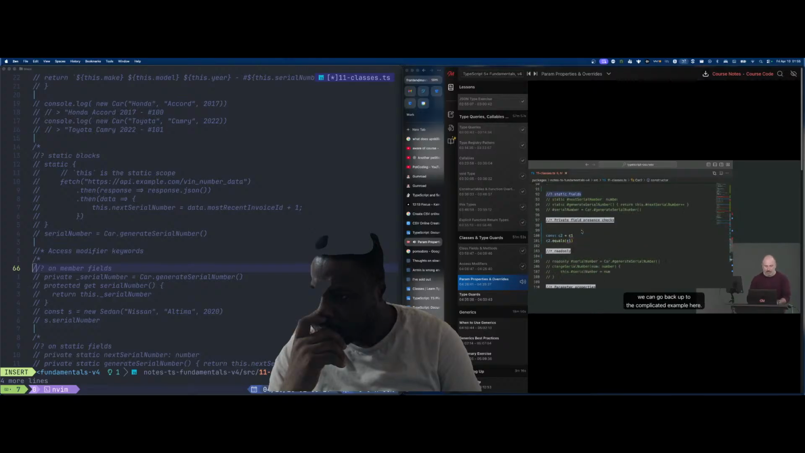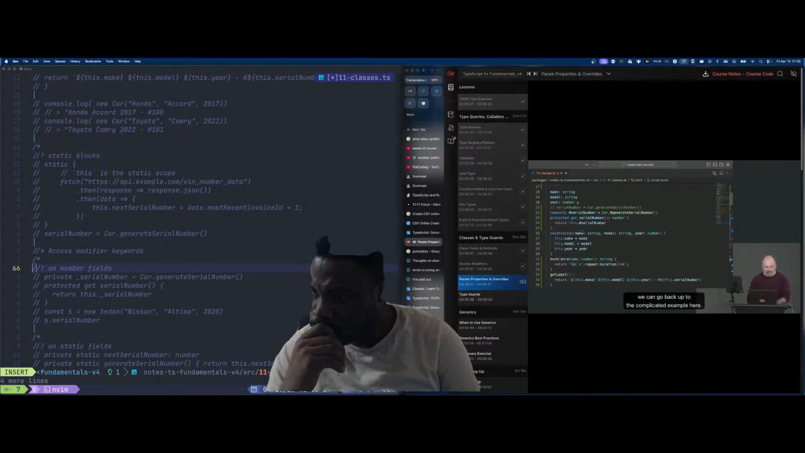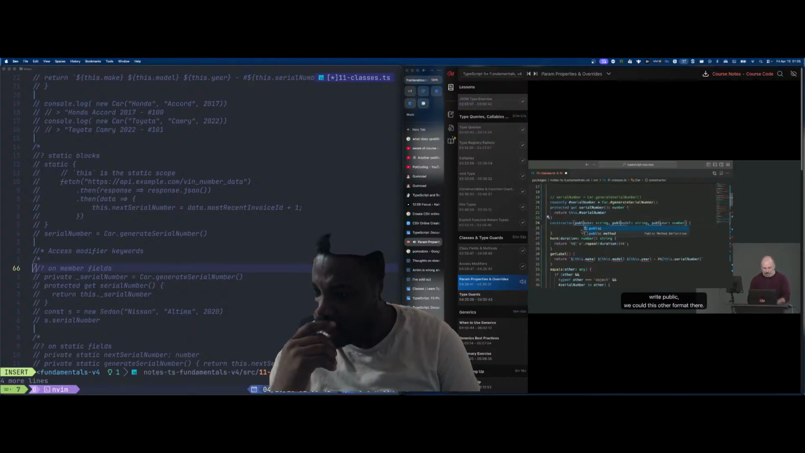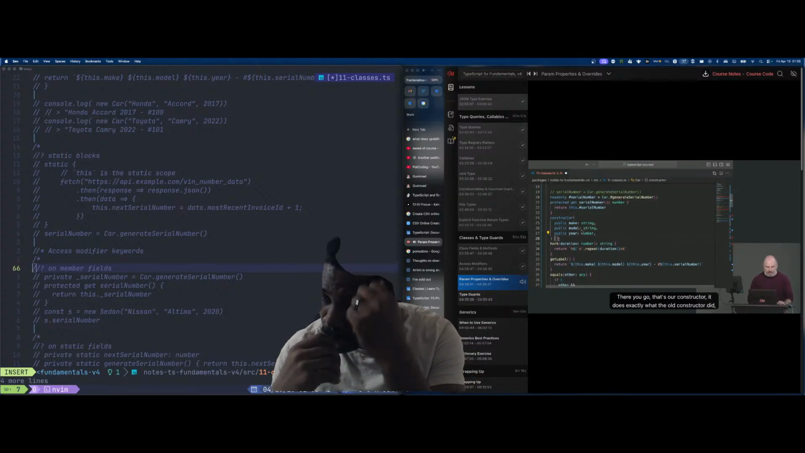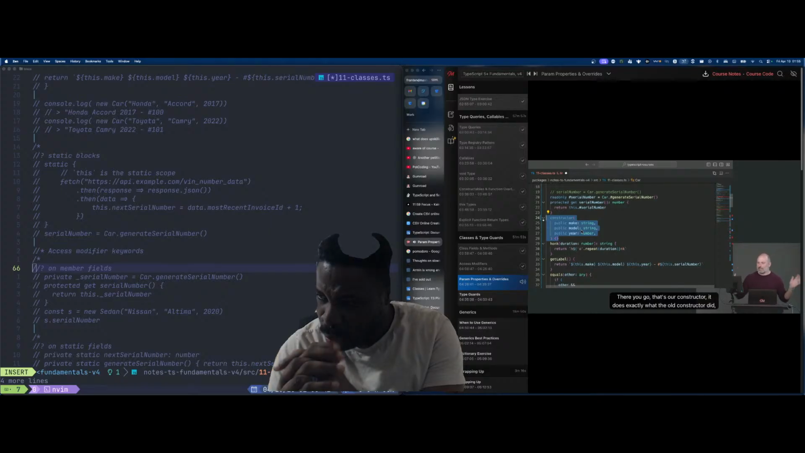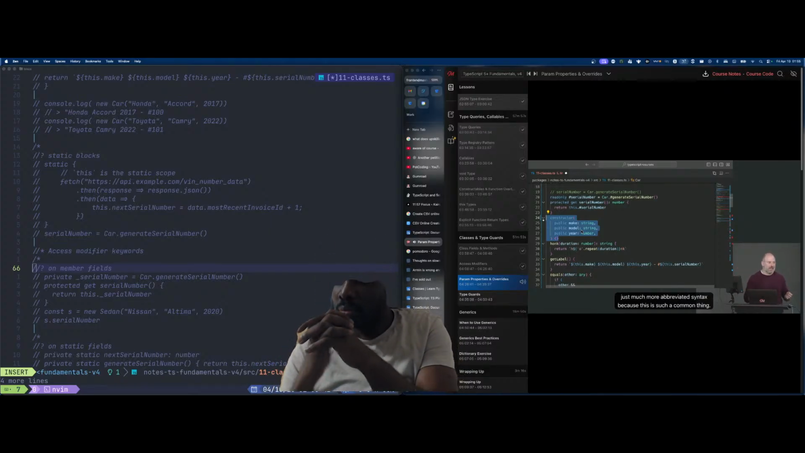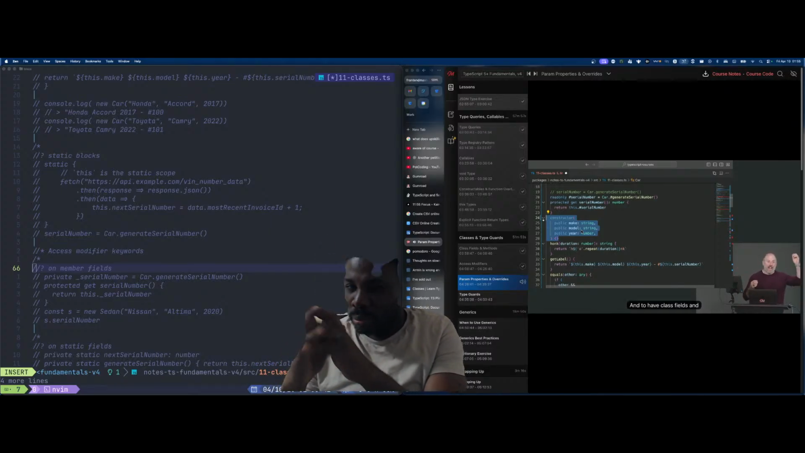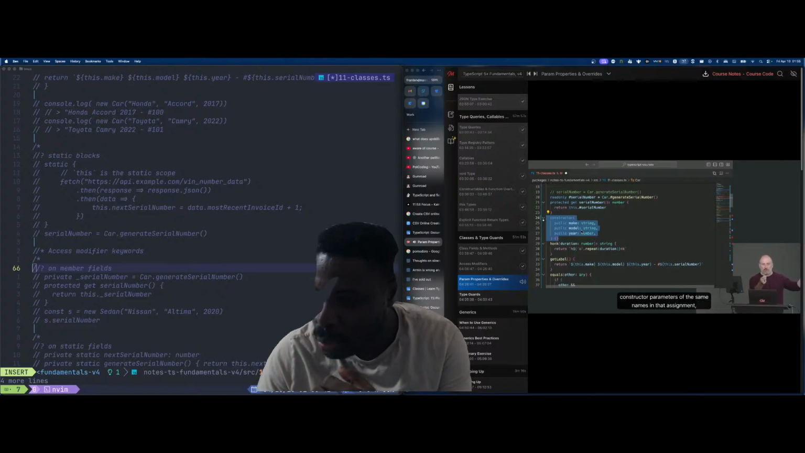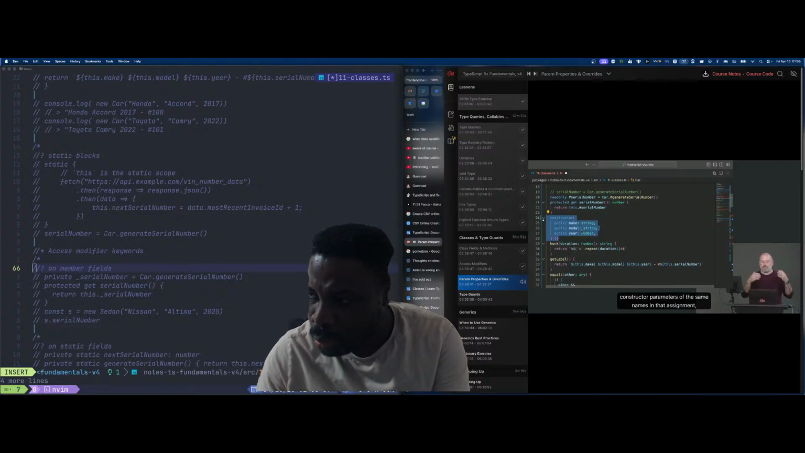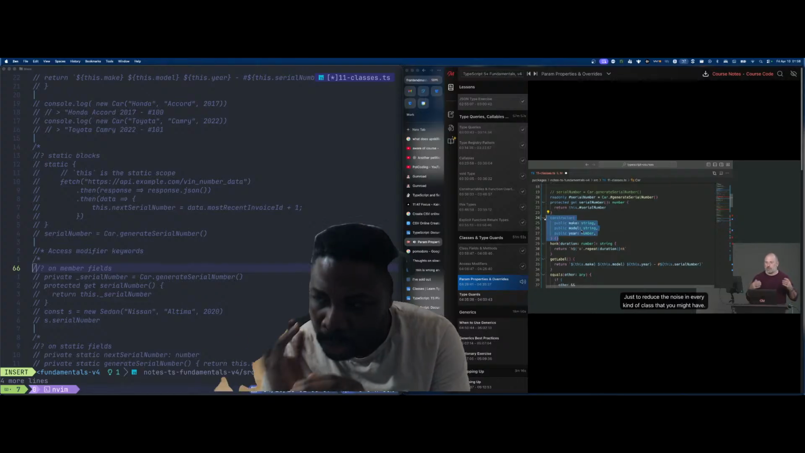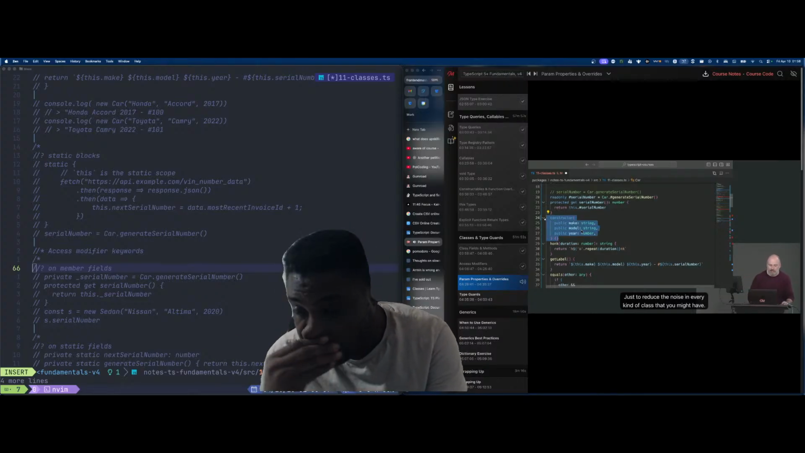We can go back up to the complicated example here. We could delete this. We could delete this. And we could just write public here. Right, public. We'll just auto format there. And there you go. That's our constructor. It does exactly what the old constructor did, just much more abbreviated syntax because this is such a common thing. Having class fields and constructor parameters of the same names and that assignment is such a common thing that it's worth having some special syntax for it, just to reduce the noise in every kind of class that you might have.